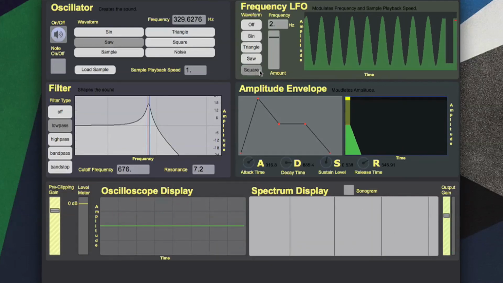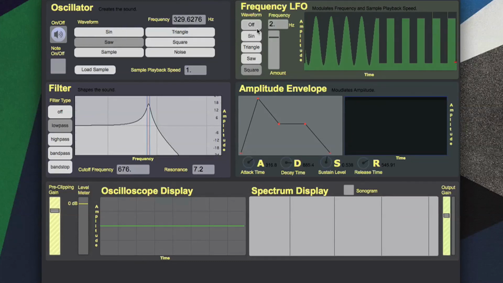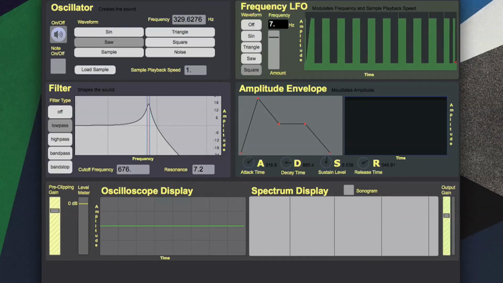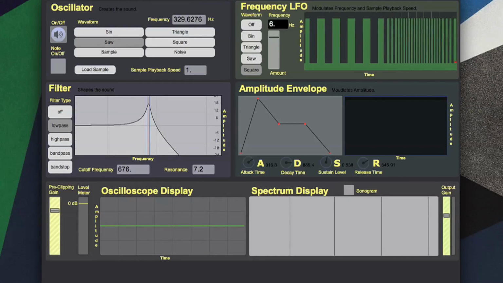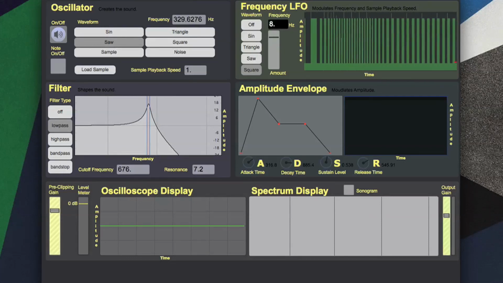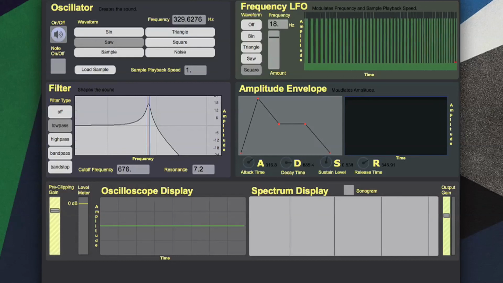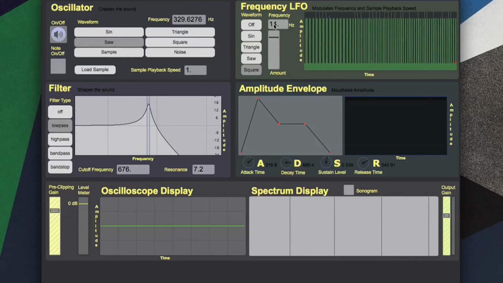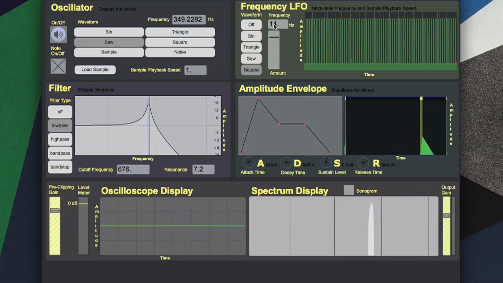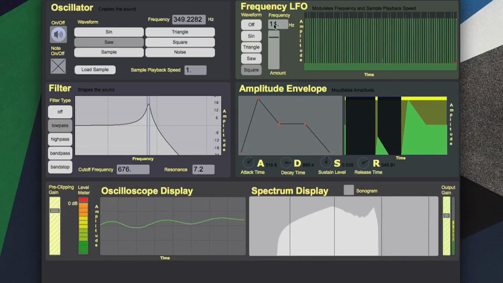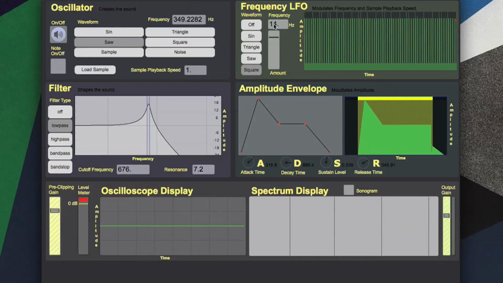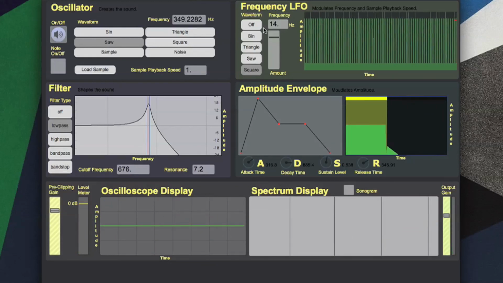My favorite, and the last example I'll give you, is a square wave at good rhythmic oscillation. Let's put it at 9 hertz, or maybe a little bit higher. Let's go to 14. Well, that's the basics of subtractive synthesis.